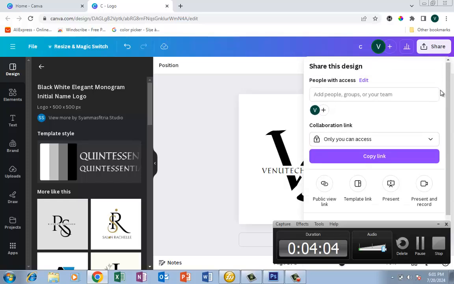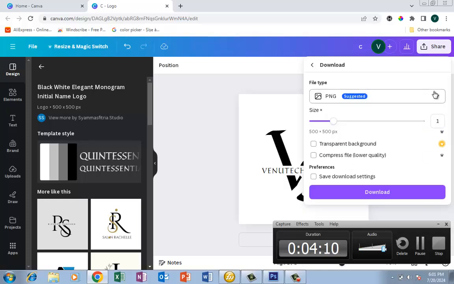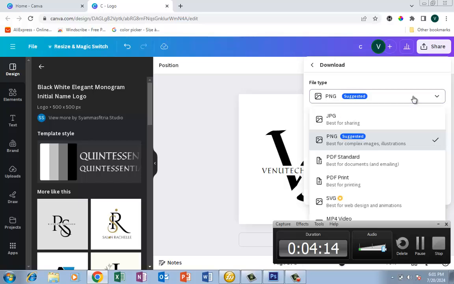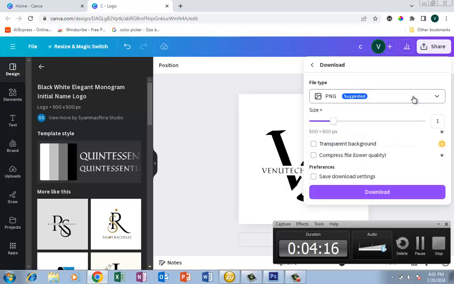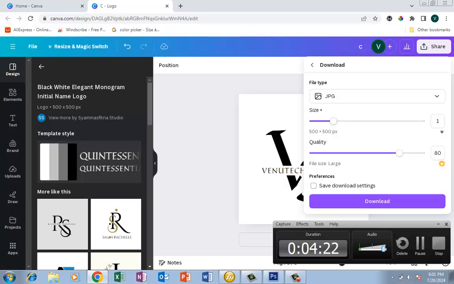Scroll down. Having concluded your design, you just come here and click on download. Now it will ask you the format, the file type. You scroll down, put your cursor here and pick JPEG. As you can see, now you can download.